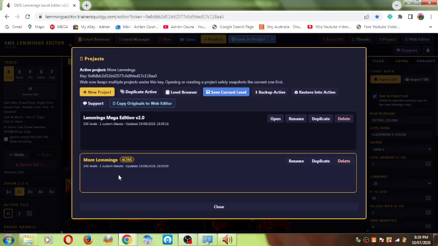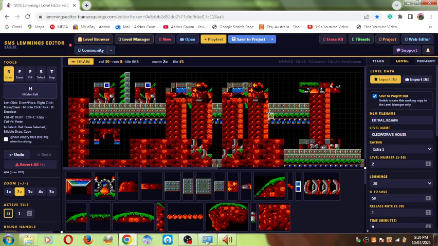I haven't actually done anything. I've just sort of duplicated it just to test it out. I just called it More Lemmings. This is the current project that it's set on. Yeah, you can do that.